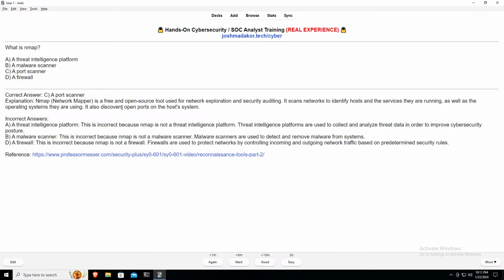Port scanner. Nmap is a free open source tool used for network exploration and security auditing. It scans networks to identify hosts and the services that they are running on, as well as the operating systems they're using. It also discovers open ports on host systems. Nmap also does indicate if a port is vulnerable.